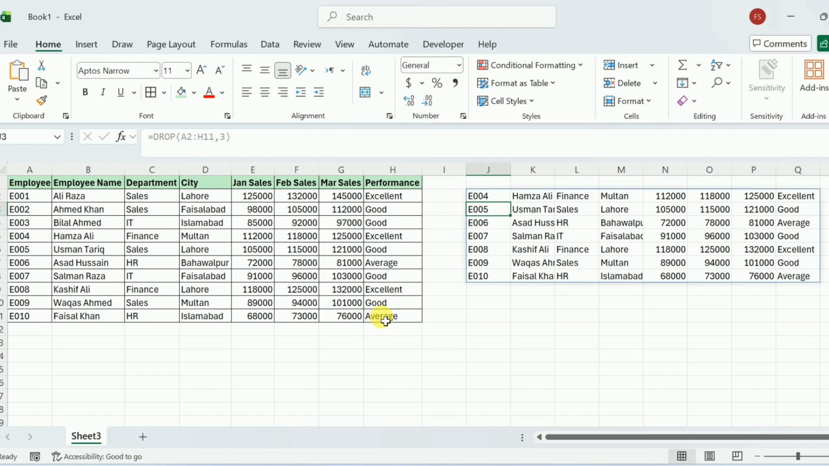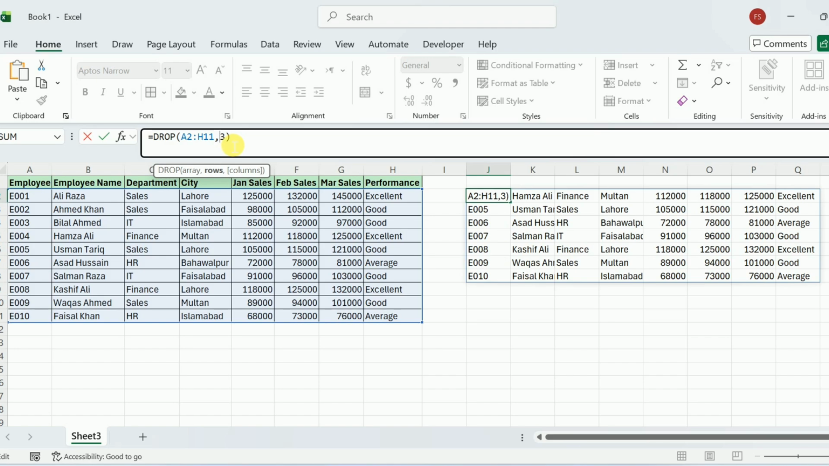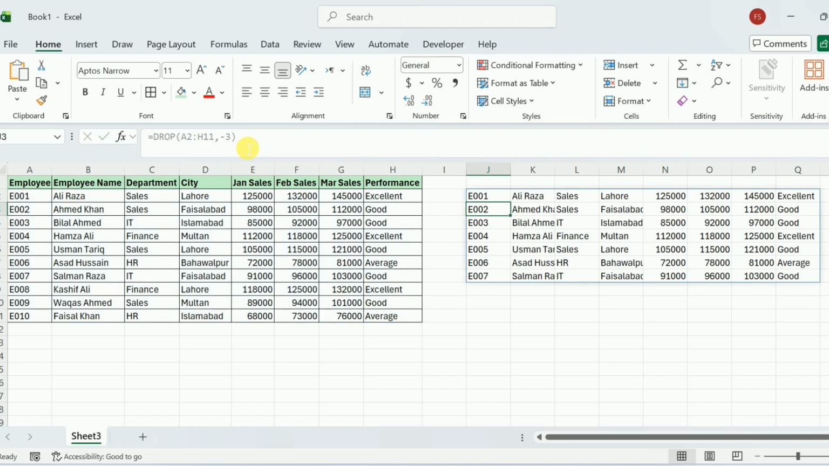Now let's say we want to remove the last 3 employees instead. So for that purpose, I just need to make a little change in this formula. I'm going to the formula bar, and now instead of the positive 3, I'll write minus 3. So this will remove the employees from the bottom of the table. I'm going to hit enter, and now you can see that I have removed the employees from the bottom of this table. Now let's move from rows to the columns.